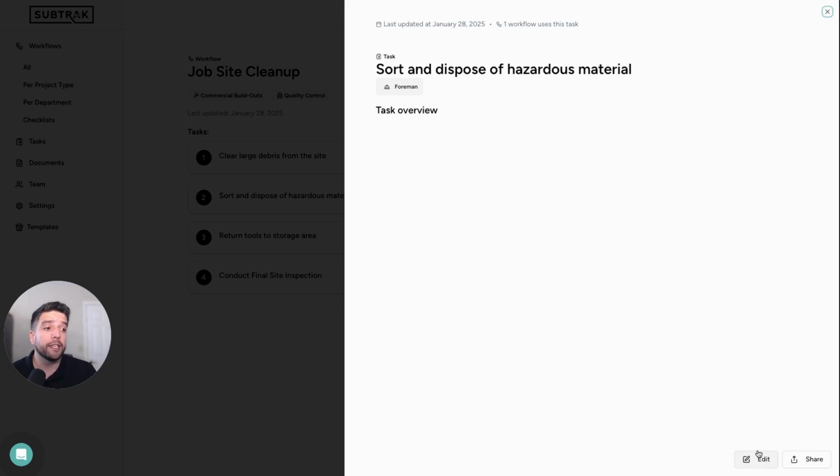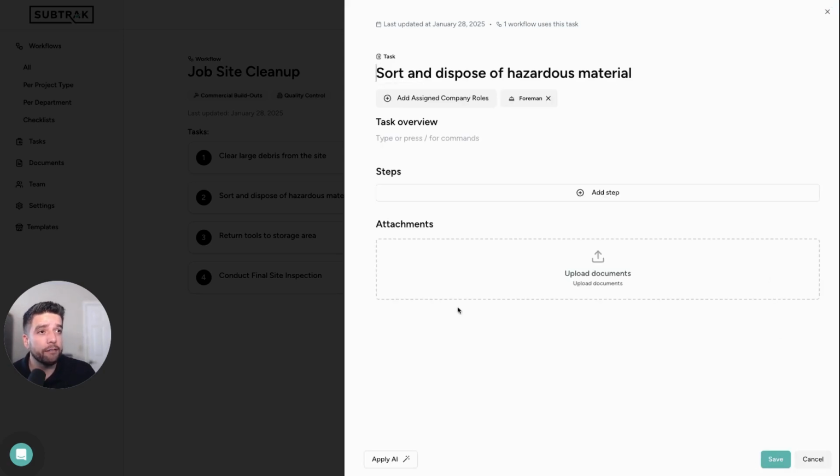So in order to do that, we need to click Edit. This brings up our Edit view. And you may have an idea of how you want this SOP to be. You may already know all of the steps. You may know everything that there is to know about sorting and disposing of hazardous material on the site. But if you'd like a place to start, our AI tool can get you really close to a finished SOP very quickly. Let me show you how that works.